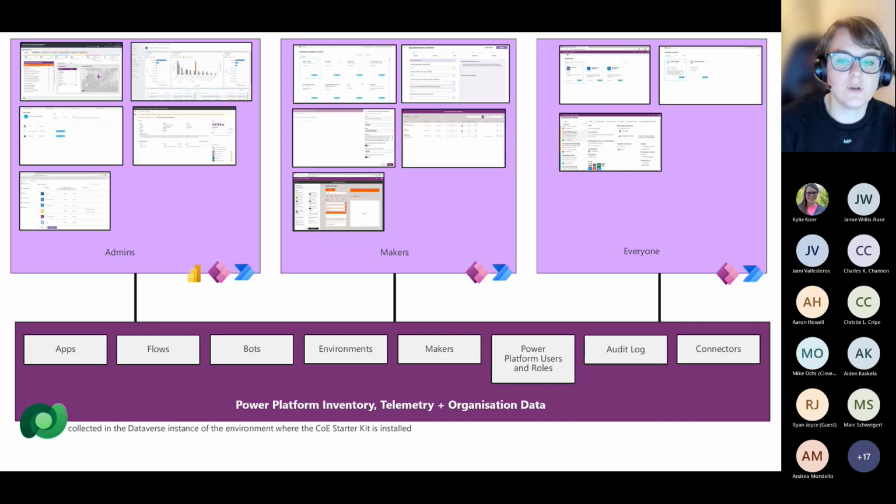Obviously the goal is that a Power Platform admin installs it and sets it up, and they would get started getting familiar with the apps that target their personas, and then grow their usage into maybe other areas.